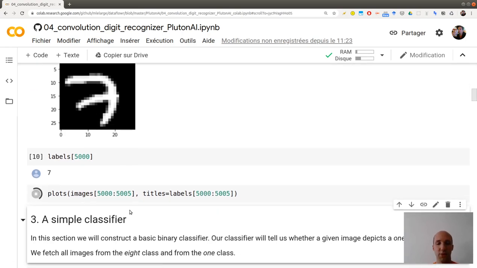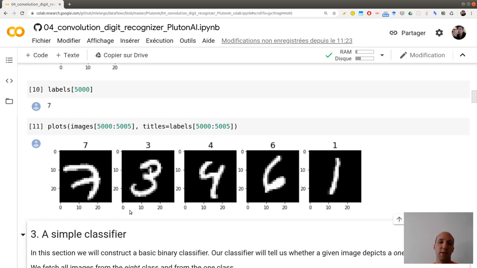And if you want to see more images, here you have the images. Again, each time it's a matrix of size 28 by 28, containing for each pixel the level of whether you are black, white, or in between. And here you see that you have the label. So this is a 7, a 3, a 4, a 6, a 1.